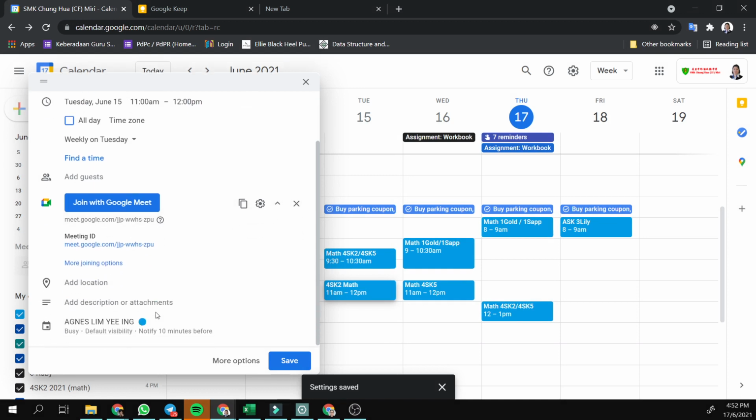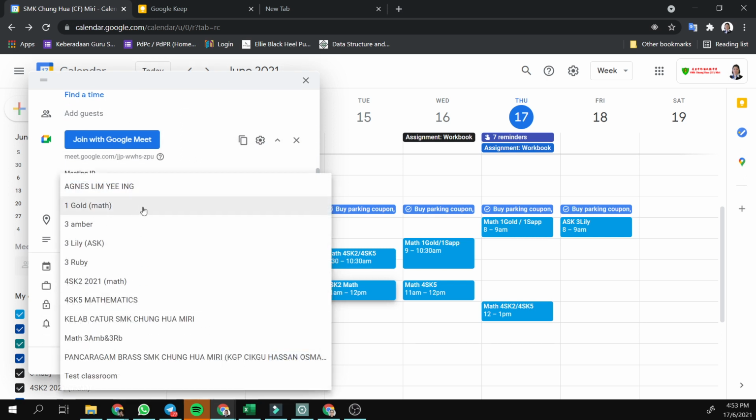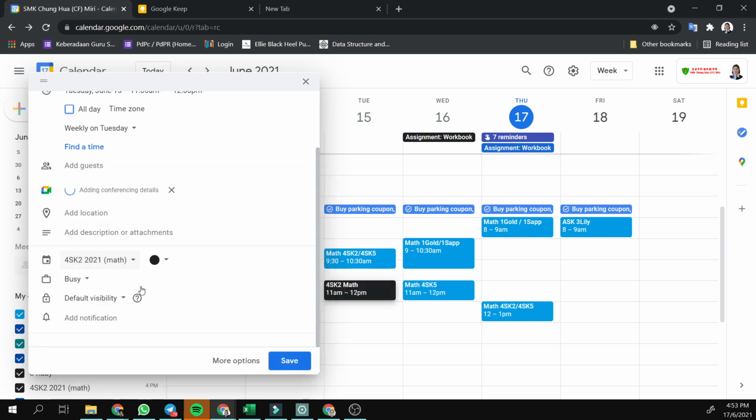If you already have the link for your Google Meet, you can always change the link for your Google Meet here. You see that the pencil icon pops up, and you can edit. So I'm done with that one, and you can choose your own calendar. Now because this is for SK2, I'm going to keep it at my own calendar for SK2.